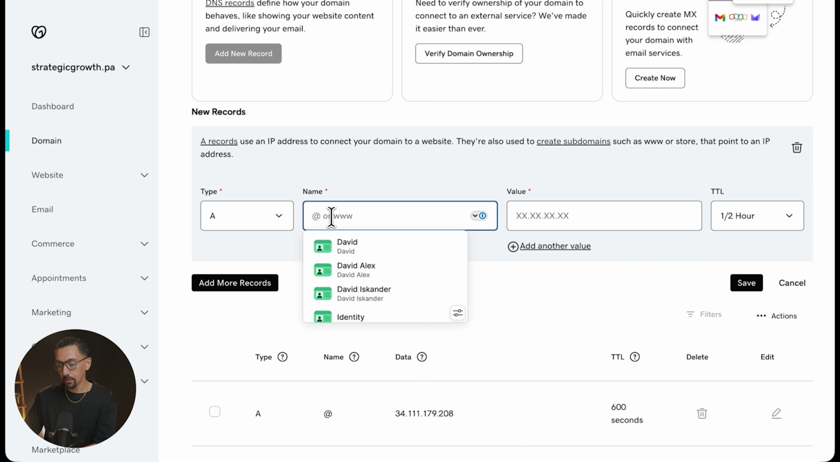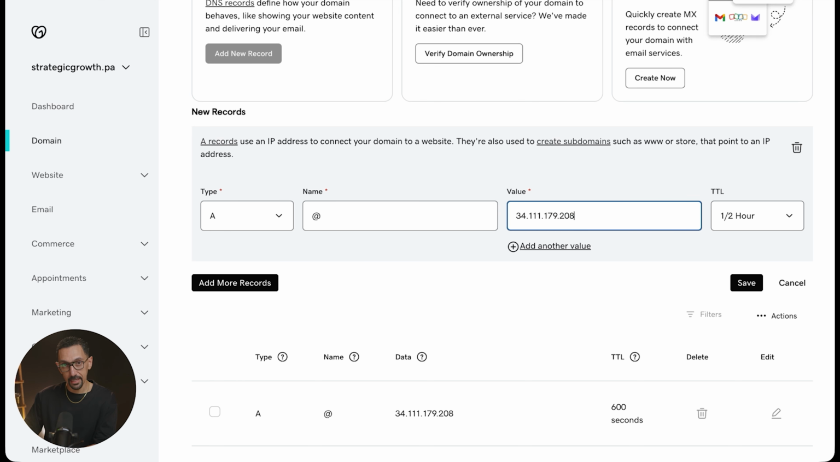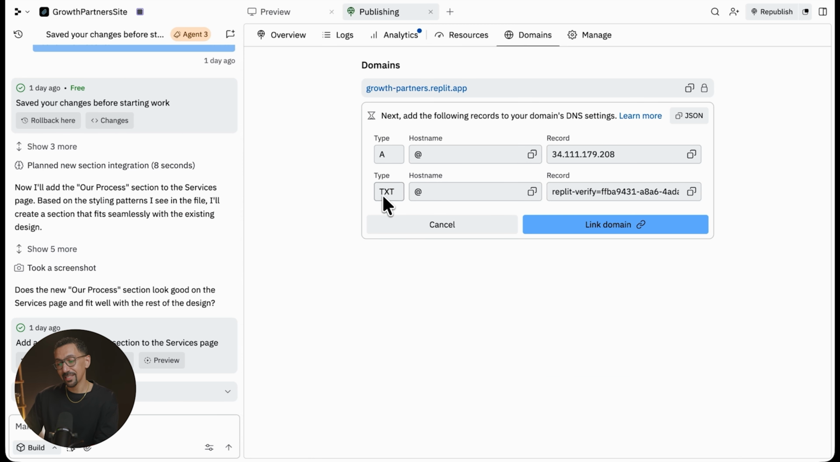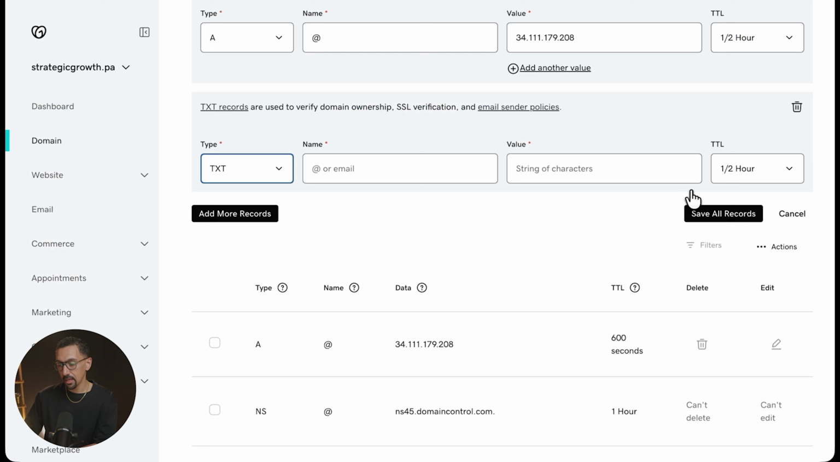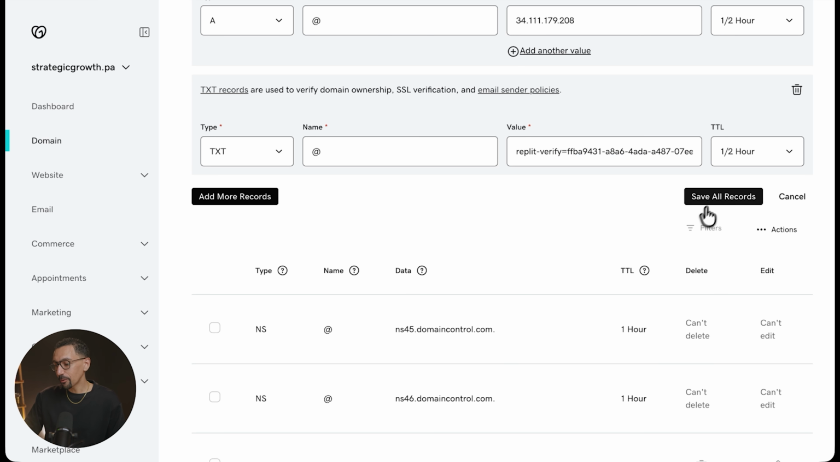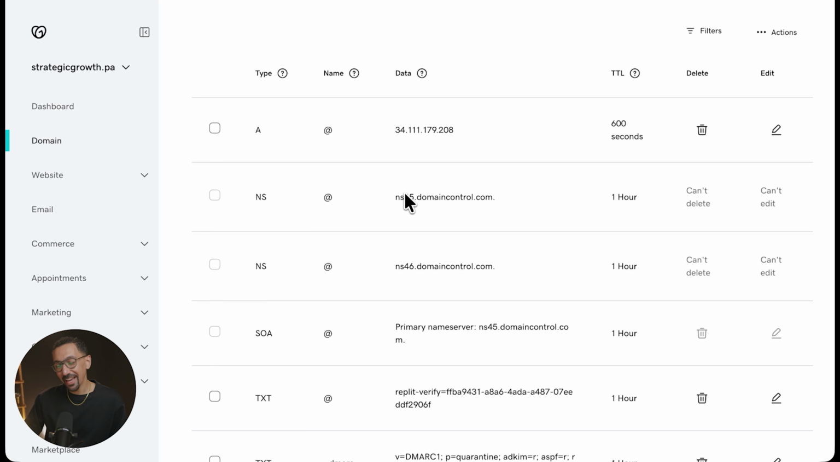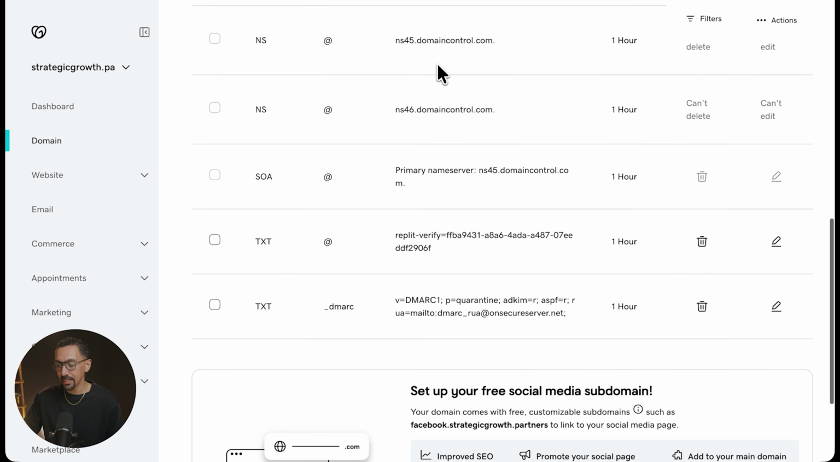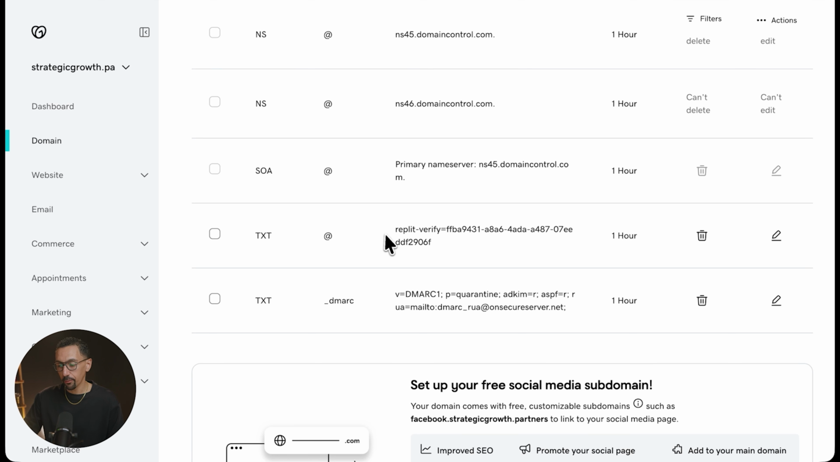For the name, I will type in the @, and then for the value, I will paste in the number they provided. And then we could see here, the second record is a TXT record with the @ and then this record here. So I'll copy that. I'll go back to GoDaddy, and I already selected TXT from the list. From there, I will type in the @, and then the value I'll paste in will be the value they provided. So now I will hit save all records, and just like that, you can see here that the A record has been added, as well as the TXT record right here has been added to our DNS settings.